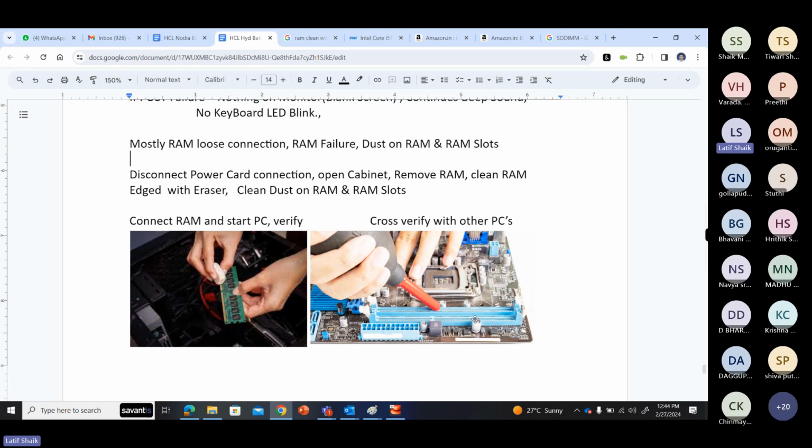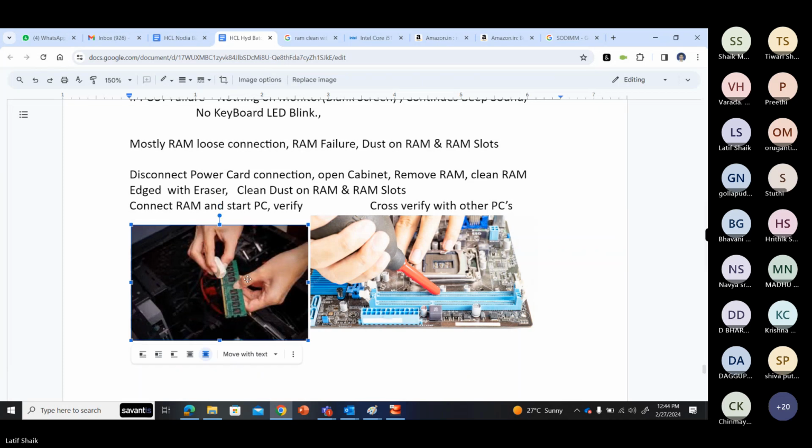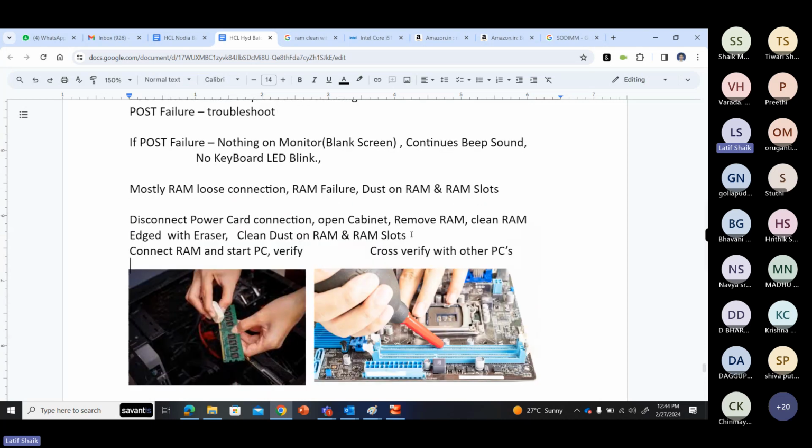Use the hand blower, guys. Do not use a vacuum cleaner kind of thing. Don't use that one. Use the hand blower and blow air. So try like this, connect the RAM, start your PC and verify it.